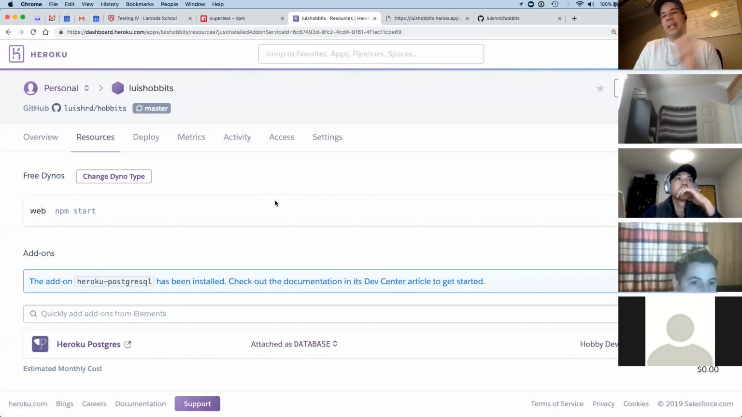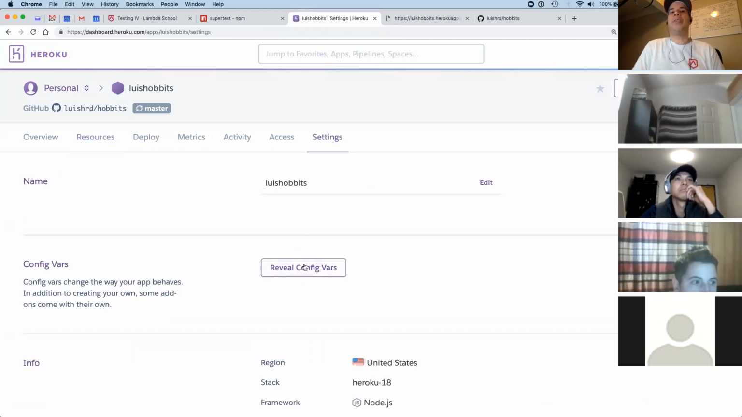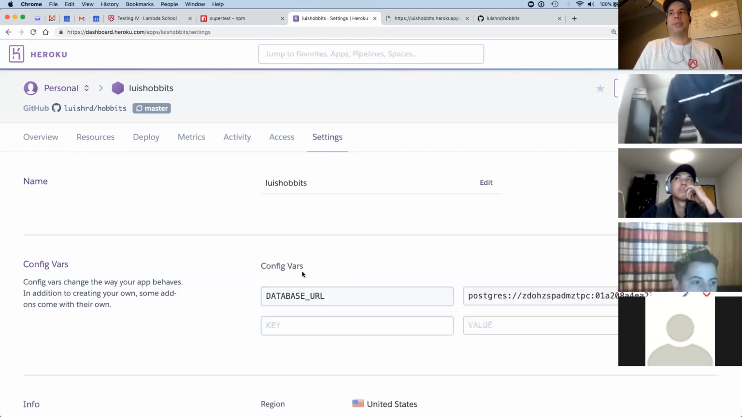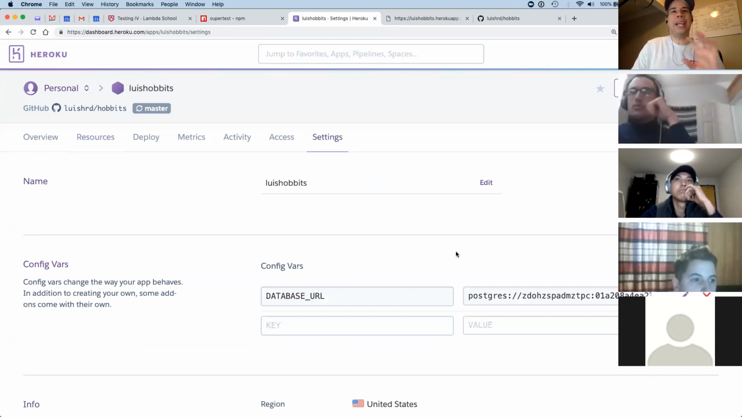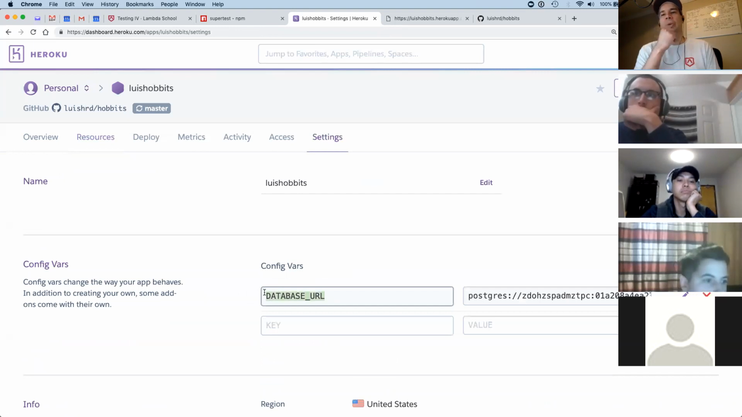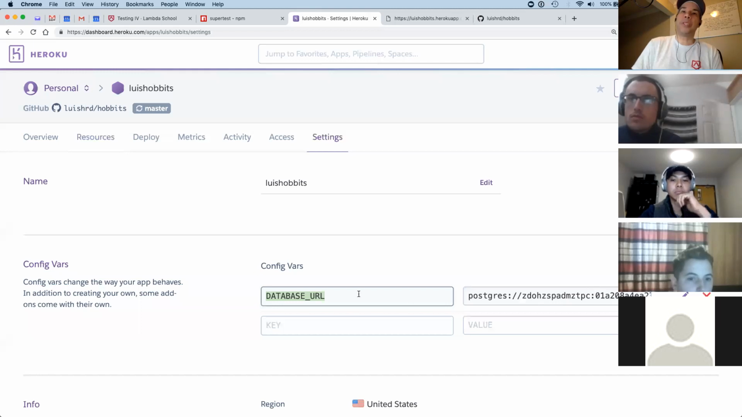Now, the next step is we're gonna go into the settings, reveal config vars, right there. And magically, without us doing anything, this environment variable just showed up there. DATABASE_URL. So this is a string that's going to give you information on how to connect to your Heroku PostgreSQL. So I'm going to copy this.